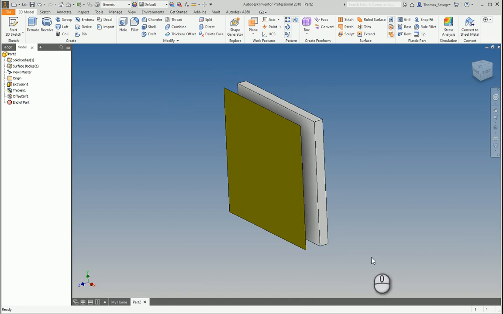All of this does come in handy. You know, just for the basics, I'm just going to show what the feature does. How you could use it will come in a later video when I can create a model to show the purpose of why you would use that feature. So that's Thicken Offset for the solid.